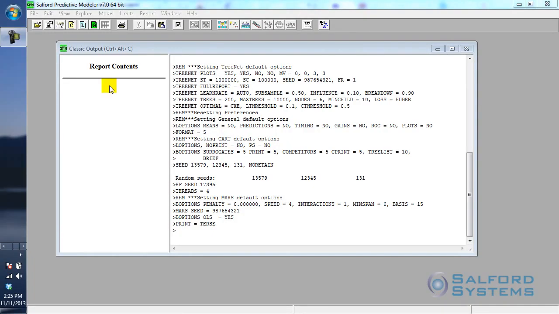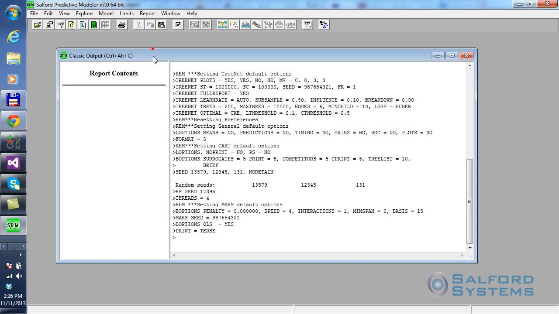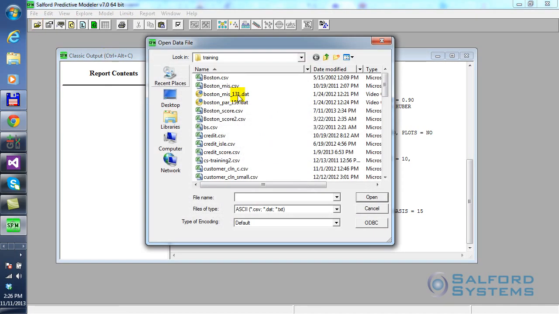So let me go into SPM. I have Salford Predictive Modeler 7.0 open. In order to build a regression model, of course, we need a data set. So what I will do here is click the open icon, and I'll pick the Boston housing data set, a fairly well-known data set that has to do with predicting house values in the Boston area back in the 1970s.